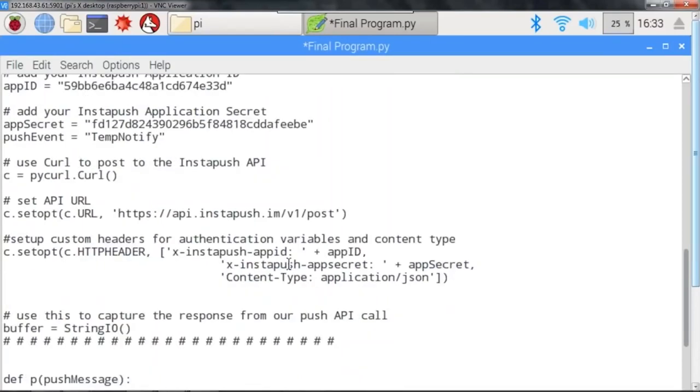Moving forward, I need to set up the custom headers, basically for my authentication and content type specification. For that, you're going to use c.setopt followed by c.HTTPHEADER. Then I'm going to specify x-instapush-appid plus my app ID, which I have specified earlier. This will help me identify to which app this has to be pushed. The next is going to be x-instapush-appsecret, basically the app secret, your password in this case. Then comes the content type, that is, what type of content you are going to pass. This is going to be application/json. So I'm basically going to pass JSON to my API.